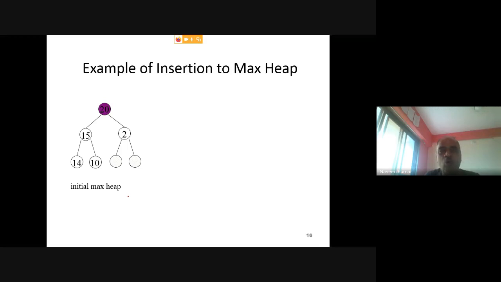Fine. So now how to insert a node in a max heap? Assume that this is your initial max heap. Similarly, you can also delete or insert in a min heap, but I am working initially with a max heap. Max heap is more important for our sorting algorithm, so we are moving with max heap. So assume this is our initial max heap.